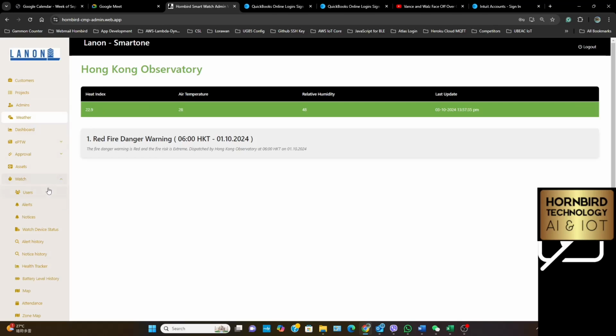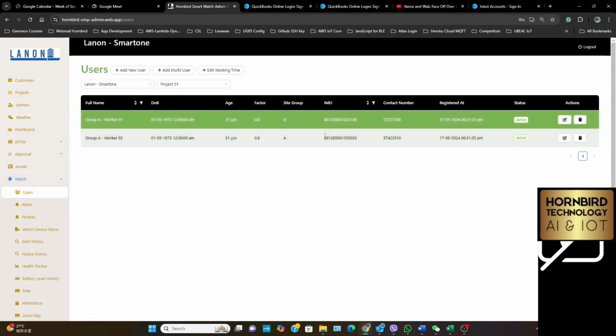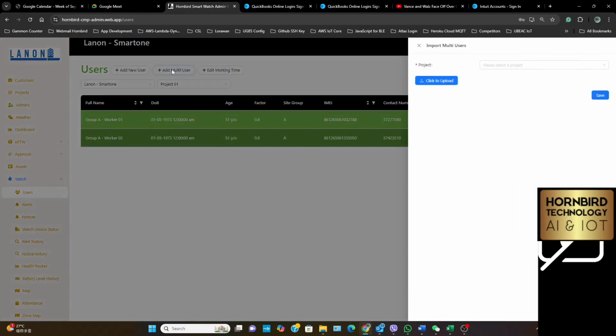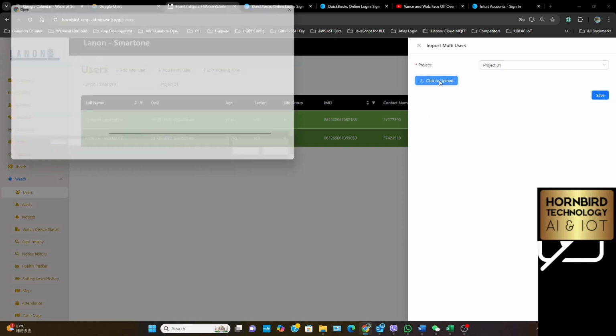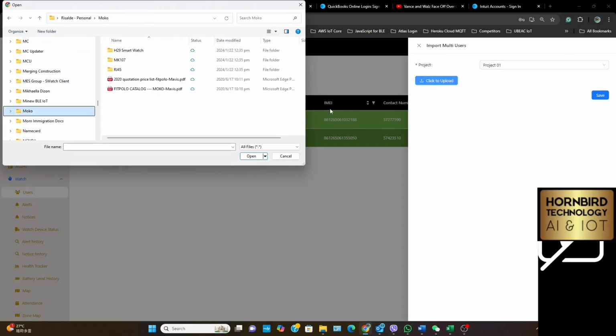So after that, you go to users. Here, we already have two, but you can use this add multi-user. Click the project name and click to upload. Now what we will upload is actually the file that I showed you earlier.